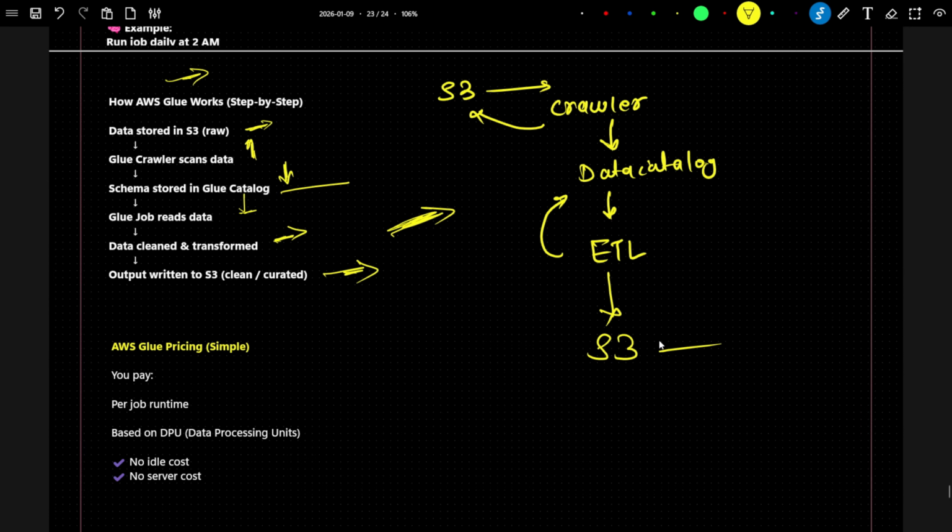Coming to the pricing, you pay per job runtime. Whenever you run the job, you have to pay for it. It is based on the DPU, the data processing unit. No idle cost, no server cost. That is the thing you have to remember for AWS Glue. I hope you got a high-level idea about AWS Glue. When we do the practical, we'll understand more.